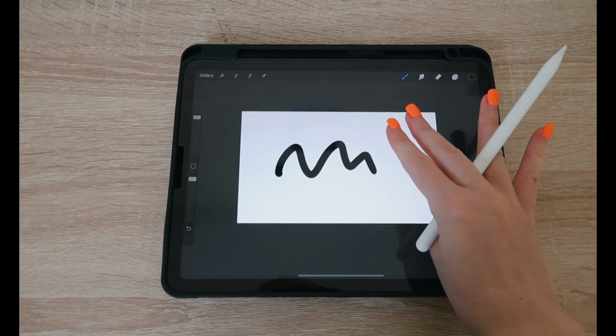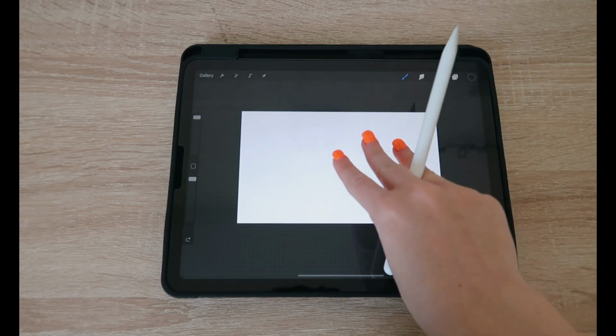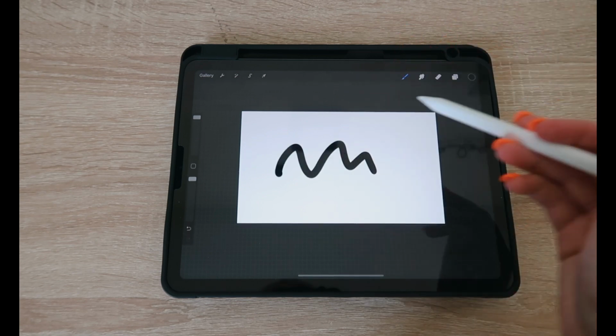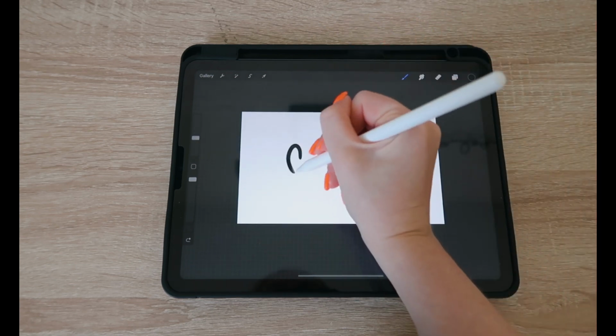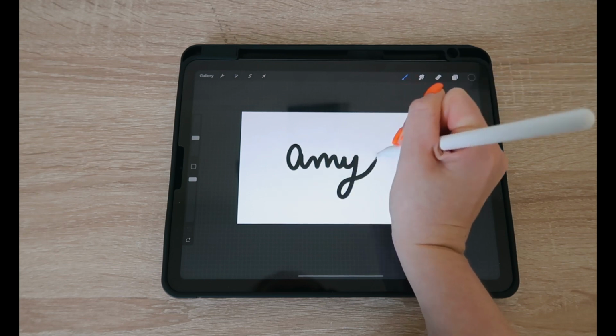And to undo and redo, you'll use 2 fingers to undo and 3 fingers to redo. So 2 fingers, just tap, undo, and then redo. You could also change those settings if you want. That's automatically what it comes with though with Procreate. It's the 2 tap and the 3 tap. So here I'm just writing my name out just to show you some examples.